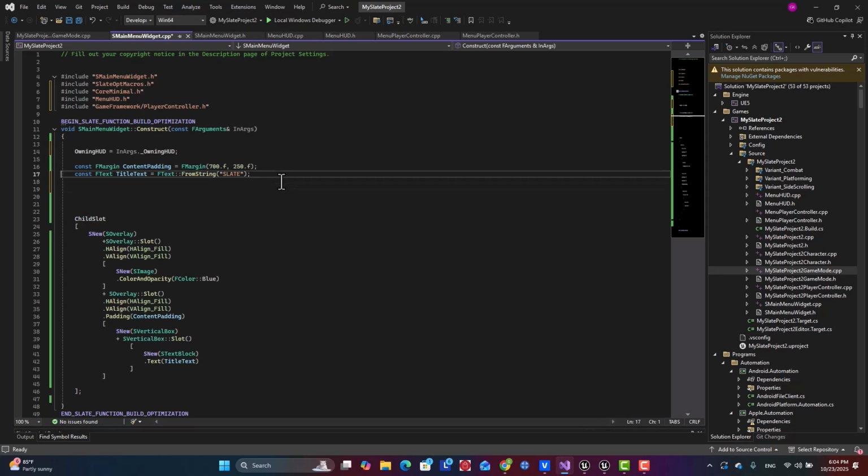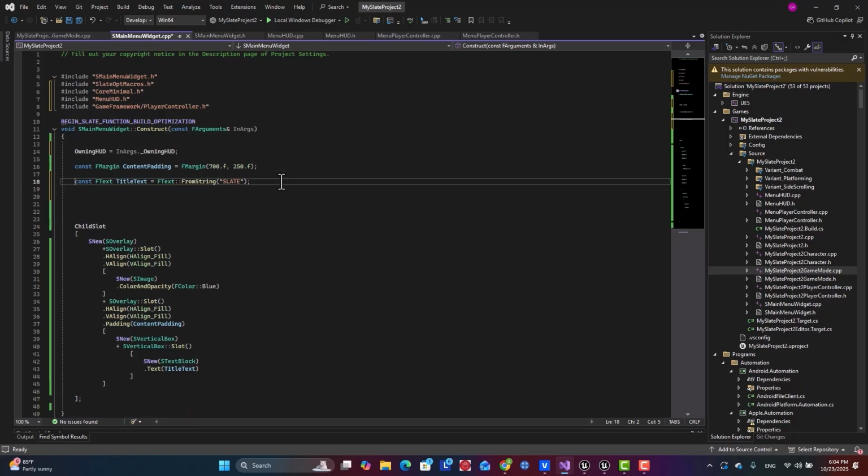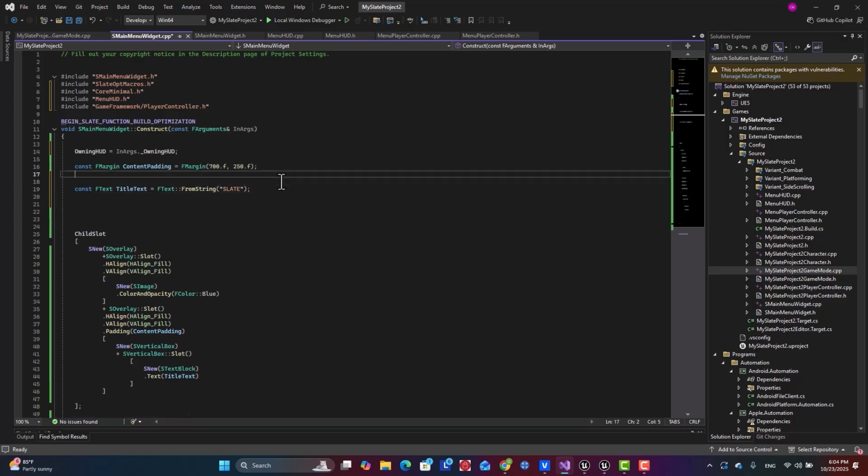So what we want to do here is now add some more variables. I'm going to put enter right here, and then we're going to add some button padding. So we're going to go const FMargin, and we'll call this button padding, is assigned to FMargin parentheses 2 dot F, semicolon. Like I said, you can play around with these variables. I just adjusted them to where I thought they looked halfway decent.